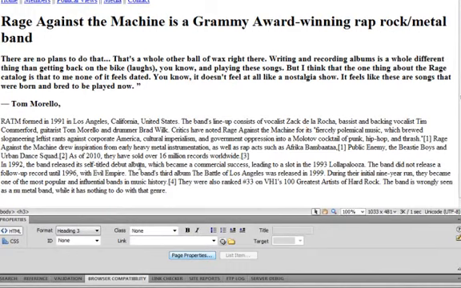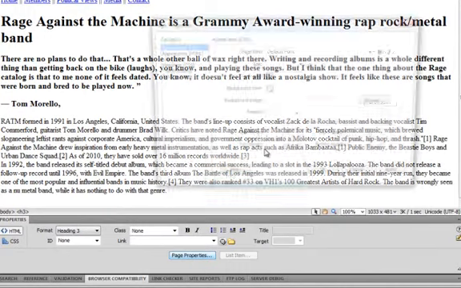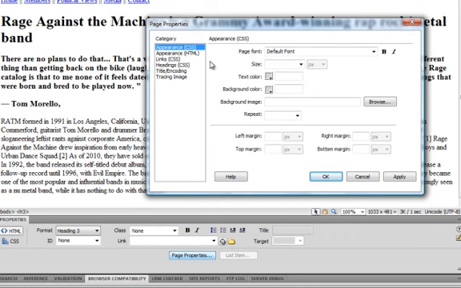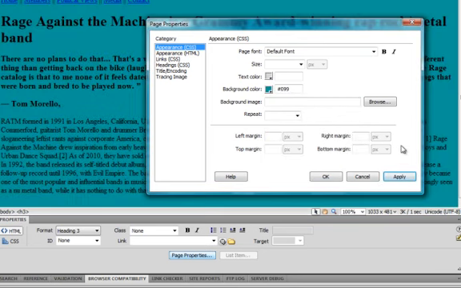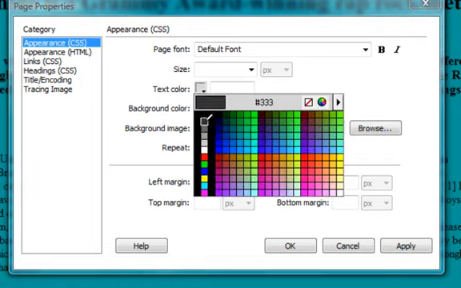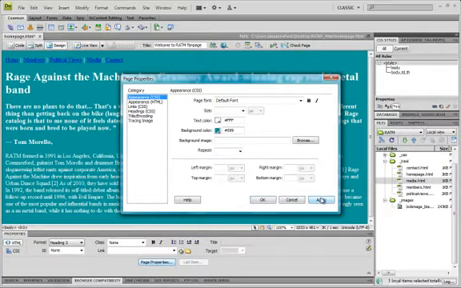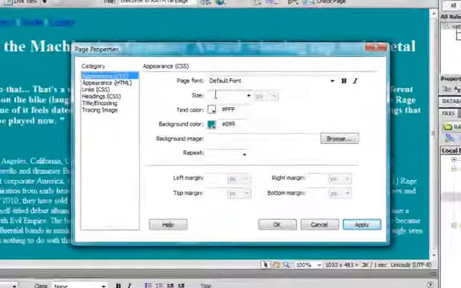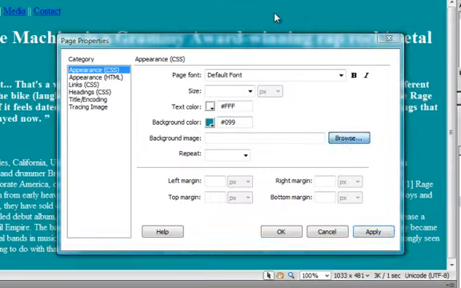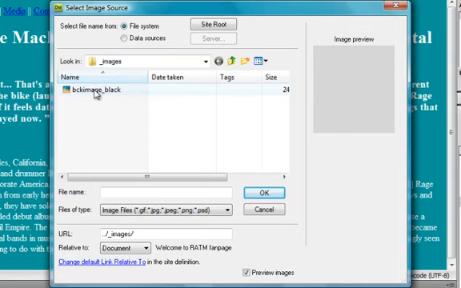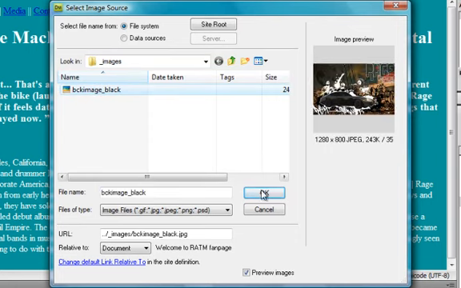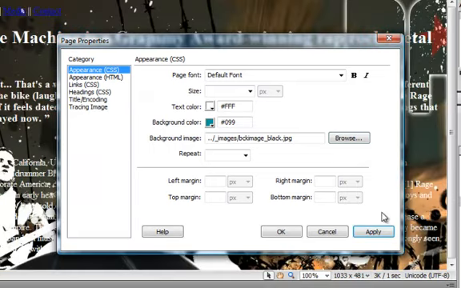We can do this further by clicking on page properties. Now we have these basic options that we can apply. For example, in appearance we can change the text color and the background image or background color. If I change the background color from here and apply, what happens? We can change the text color, maybe we make it white, so all the text color changes. Let's try an image. I have downloaded an image for Rage Against the Machine, so this is my background image. I click OK, apply, and I get a background image.